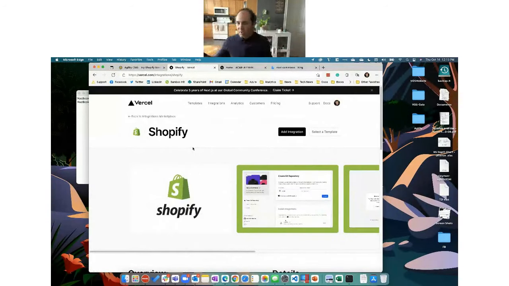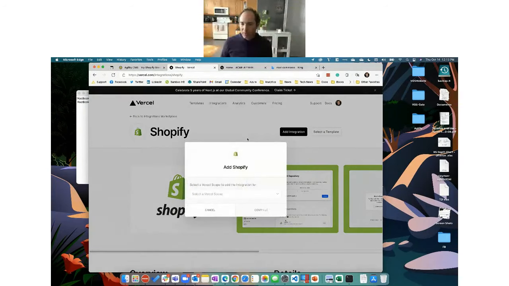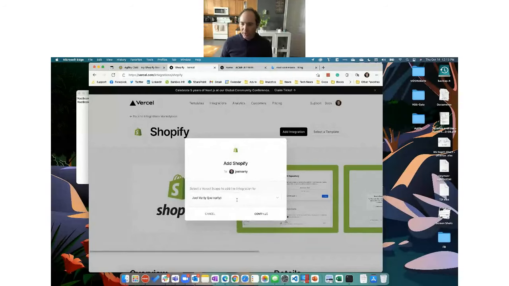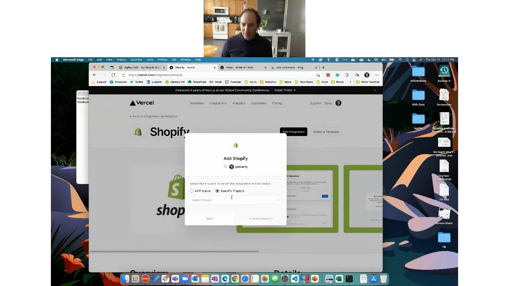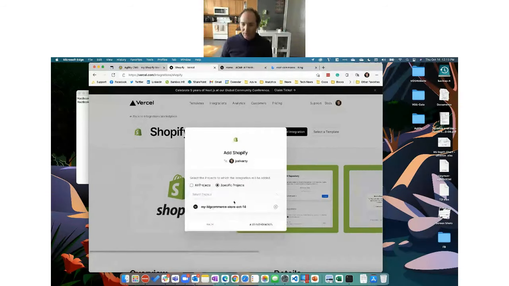Now, this is not the only way you can do this, but this is a code-free way to do this, okay? I'm going to click Add Integration, and it'll ask me, hey, where do you want to add this to? I'm going to add this onto my Vercel account, my Joel Vardy account, and it's going to ask me which project. And I have a lot of projects, but we're going to do this BigCommerce store October 14.